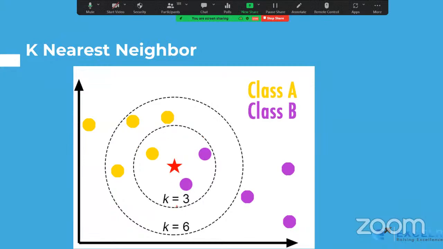Now let's take k equal to maybe 6. I'm just giving an example here. As I told you, we usually go with an odd number, but nevertheless, in this case I'm going with k equal to 6, which means I'm going to look for the 6 closest neighbors. Here I already have 3, and I am looking for 3 more neighbors close by, and you can see this one, this one, and this one. These 3 are the closest neighbors.